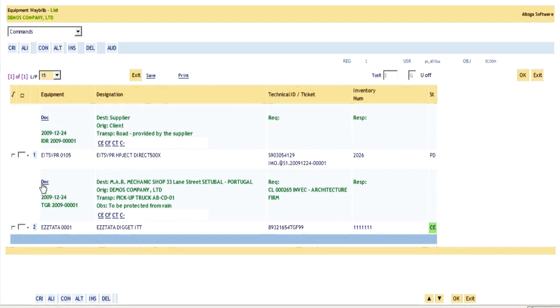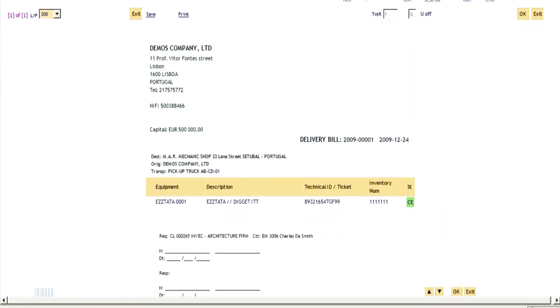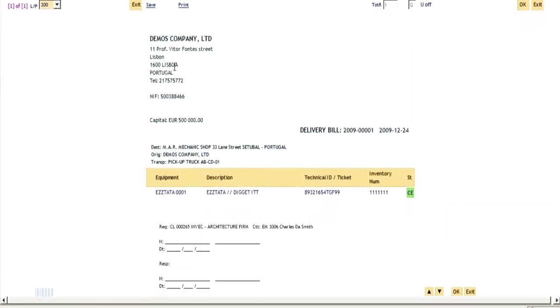We click on Dock, and that is it. Here is our waybill. Here is the identification number of our organization, the destination, the origin, and the means of transportation, in this case, a pickup truck. Here is a row with the equipment specification.